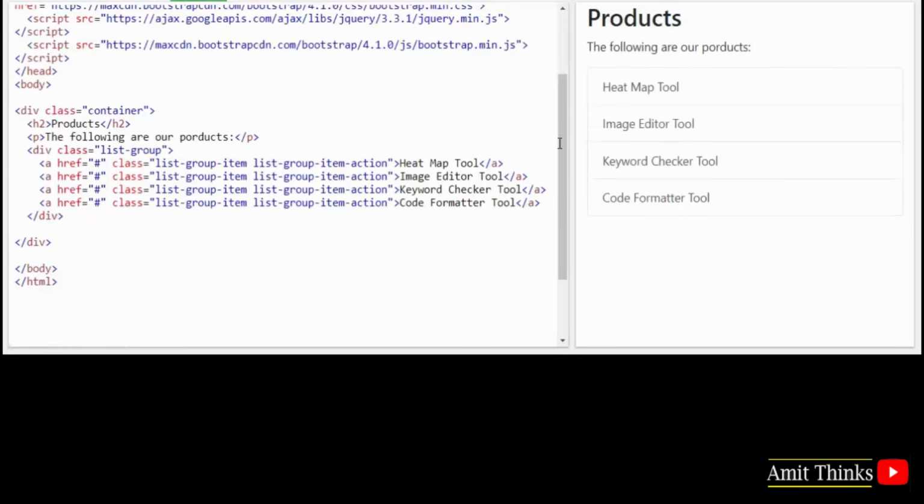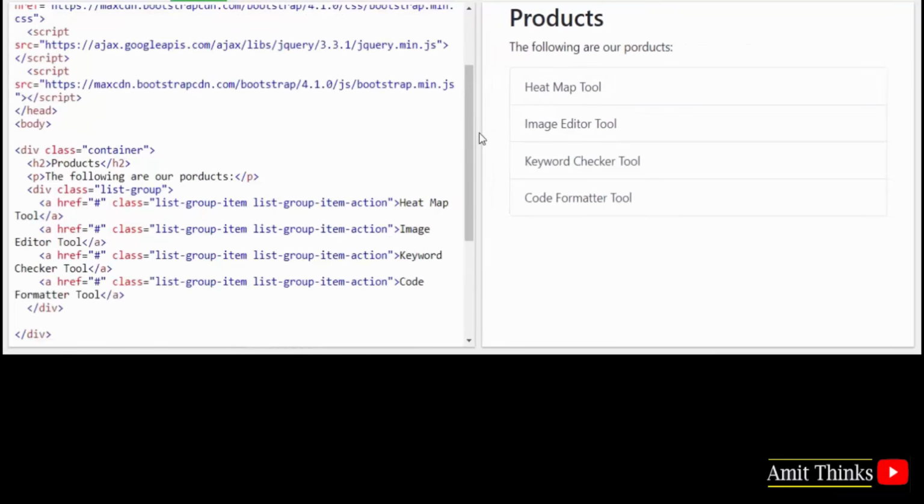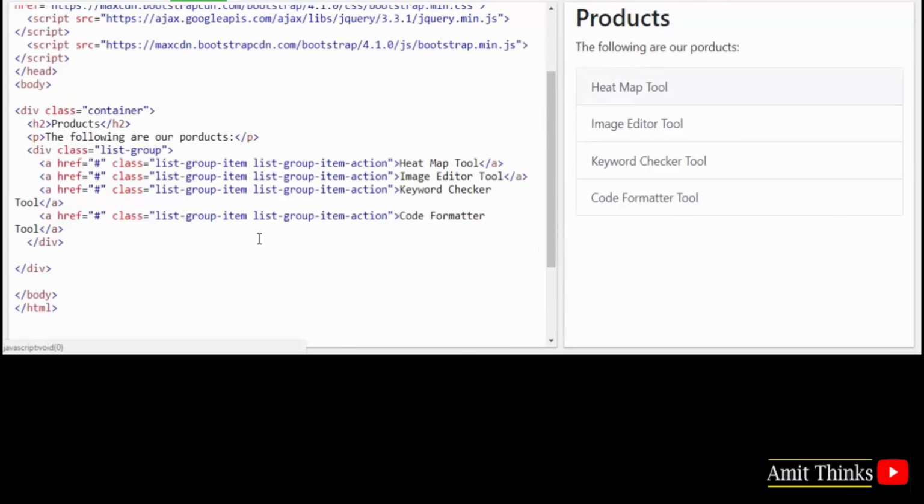Now I'll run it. On running here you can see the same list is visible, but it is link. It is now a link. You can click on it and reach any link. In this way you can easily create a list group with link items. We use the list group item action class.